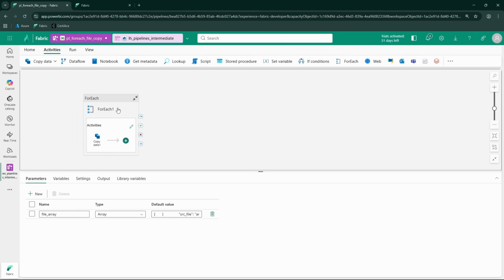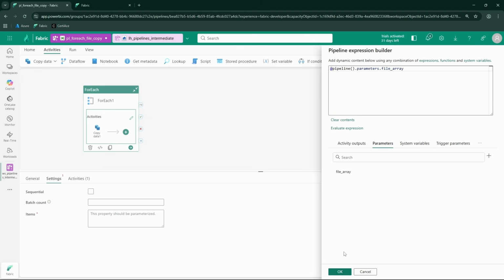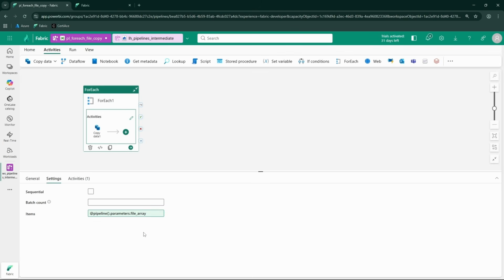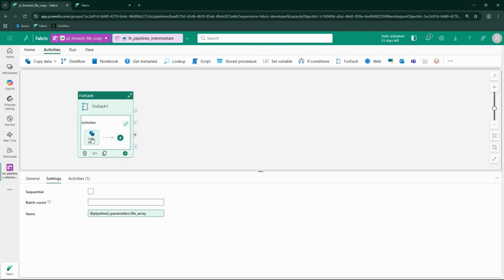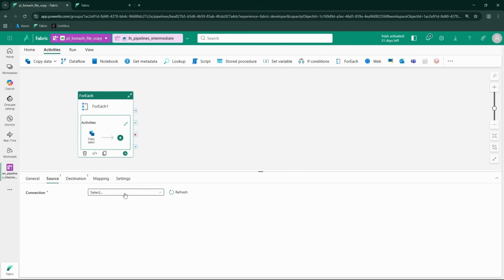And now let's configure our ForEach to use that array as an input. So here we have that file array, and now it is being used as an input for our ForEach. And now let's configure the copy data activity to use that dynamic content from our array. So let's open up the copy data activity, and now let's configure the source first.